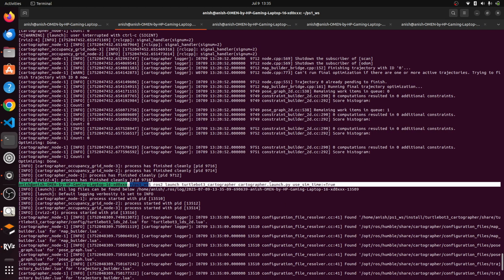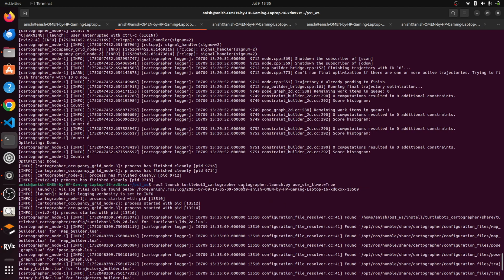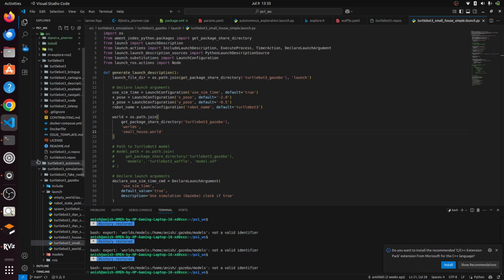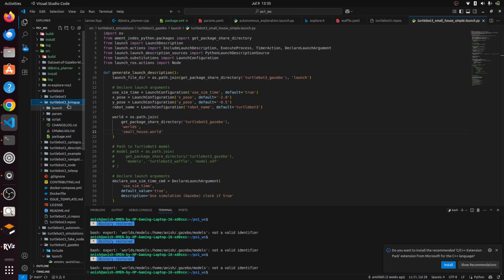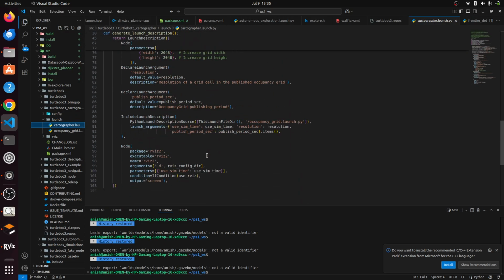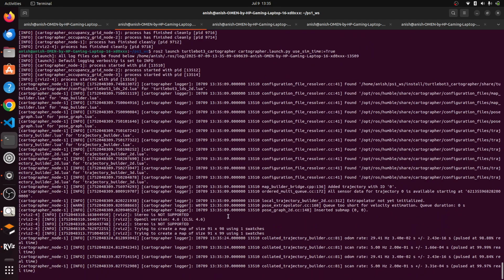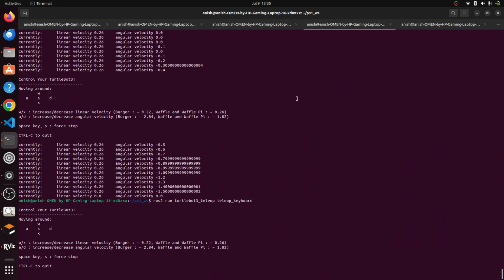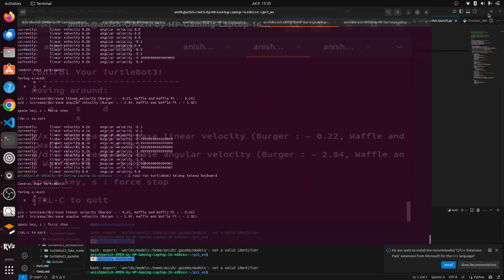I am picking this from my ROS Humble source, the opt/ros/humble directory, where I installed it. You can also launch them via turtlebot3_cartographer, turtlebot3 launch, cartographer.launch.py. This is the custom launch file. You can launch from there. Here also, it's one and the same thing. So this is the ROS2 teleop node.